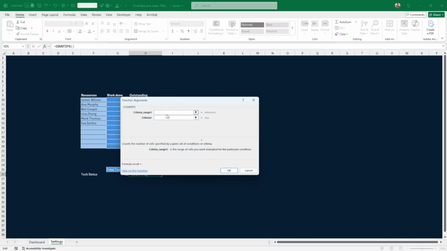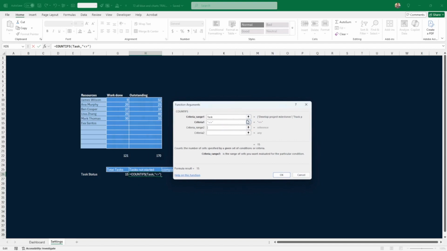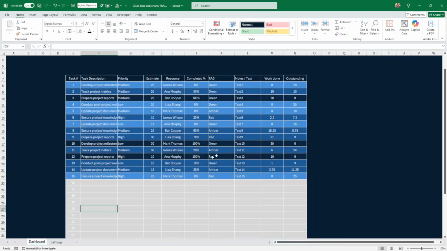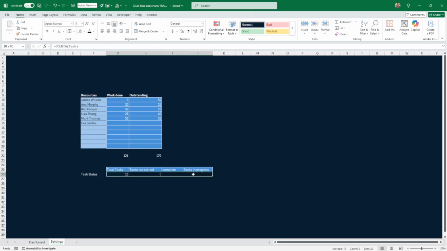COUNTIFS, the criteria range. The first one is I need to check that the task is not blank. Just put it this way. The second criteria is that the completion percentage, which is completed, is equal to 0. And this is where we're going to see if this works or not. 5 not started. So that means there are 5 that have 1, 2, 3, 4, 5. That was close. Okay, we have 5 here.